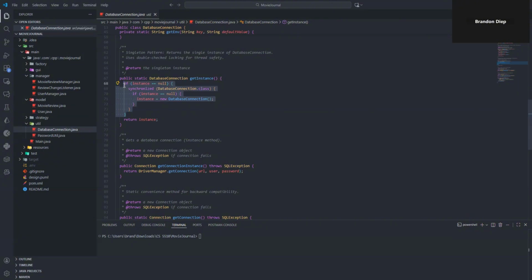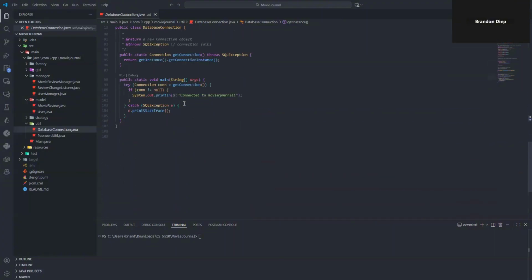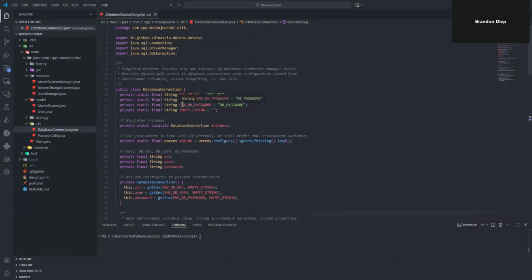Notice that we only create the instance inside get instance when it's null. Basically this means the object is created on demand, not at application startup. So this helps satisfy the singleton requirement: create the instance only when needed. That was pretty short because database connection is my only singleton pattern.